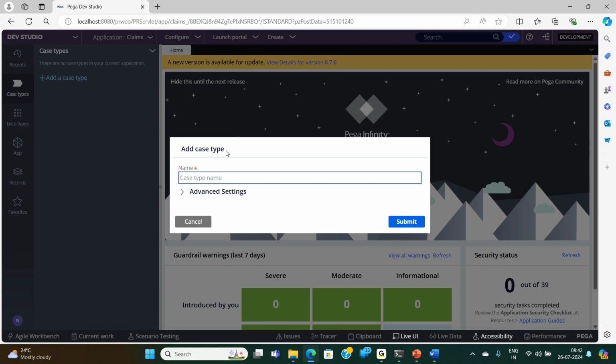So if I'm processing loans, I would name my case type as loan. If I'm processing orders, my case type name will be order. If I'm processing mobile recharge, case type name would be recharge. If I'm processing a hotel booking, case type name would be booking. So like this, your case type name is nothing but what exactly you're trying to do in this project. That generally becomes the case type name.